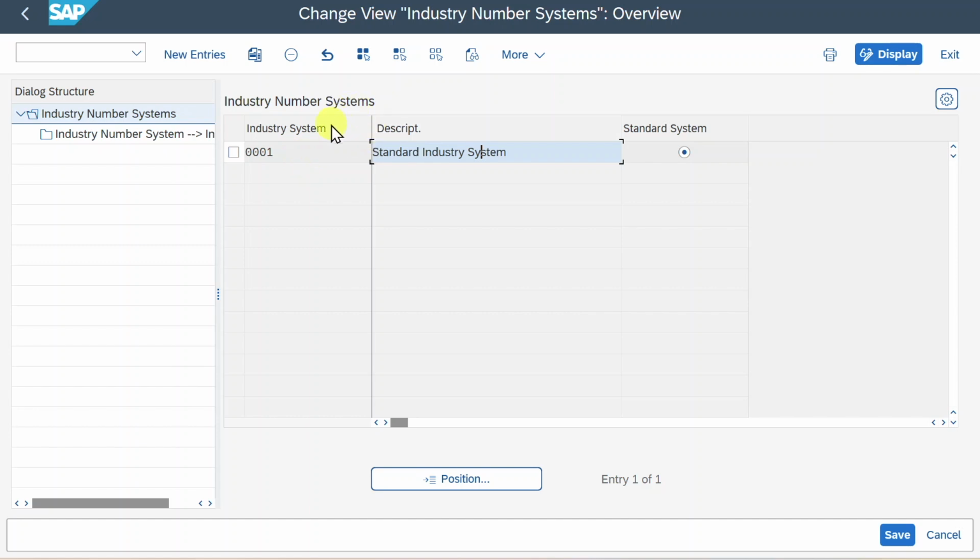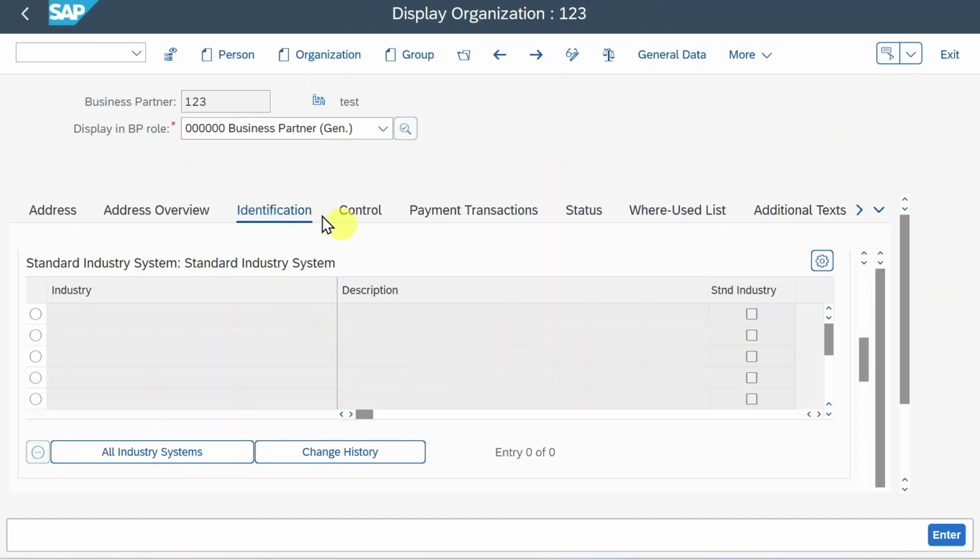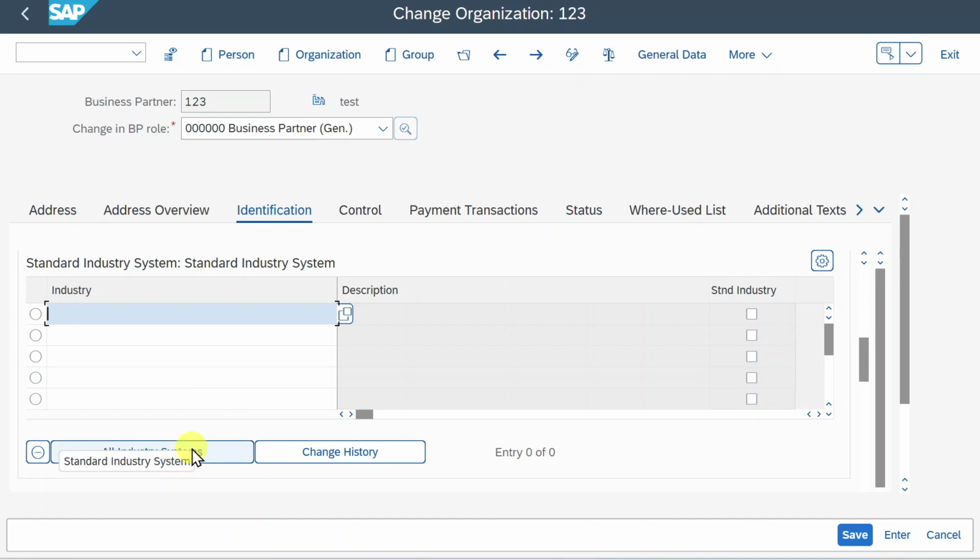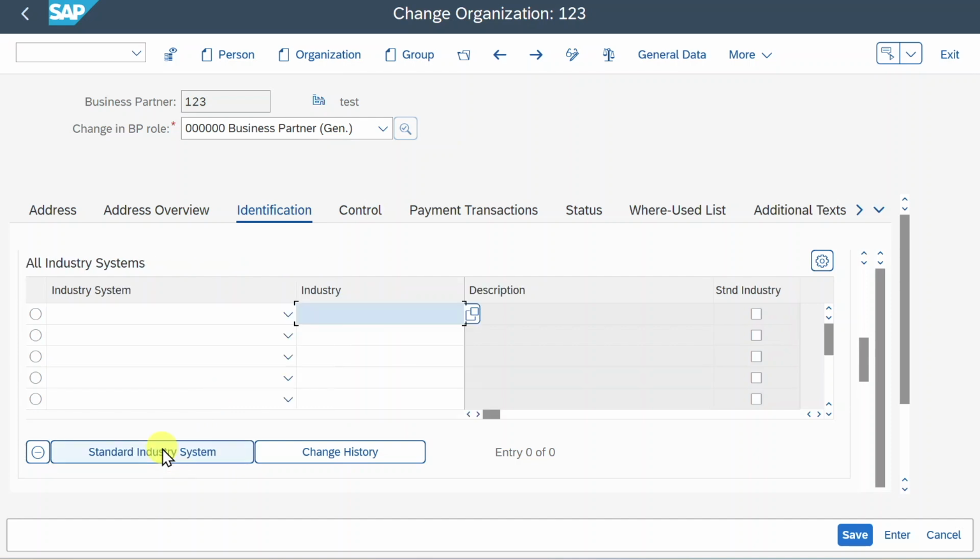And once created, we can choose from those industry systems in our business partner. Let me quickly show this to you. So back in our business partner over here, if I go to the change mode, you can see right now I'm here in the standard industry system. However, I could also choose all industry systems so that I can choose an industry from each of the existing industry systems if needed. They are here displayed in the drop-down menu. Right now you can see there's only one industry system existing in the system. And over here you can see the industry.